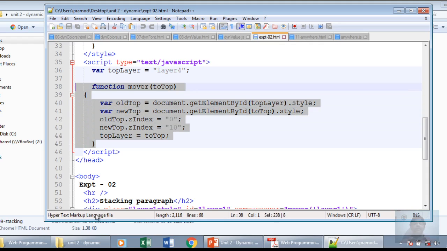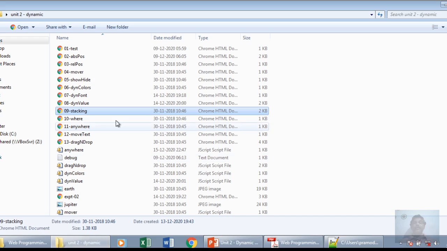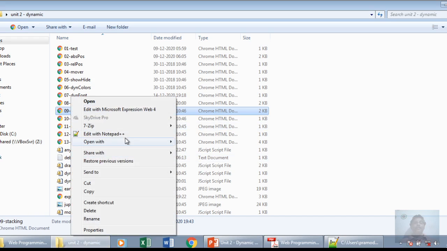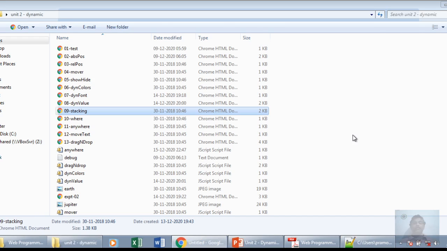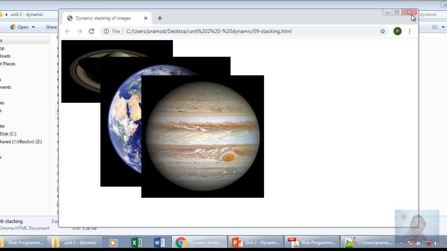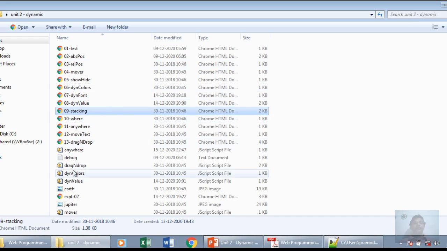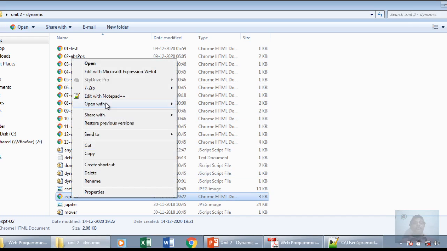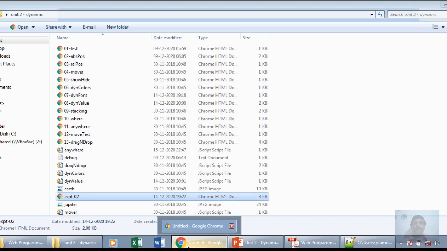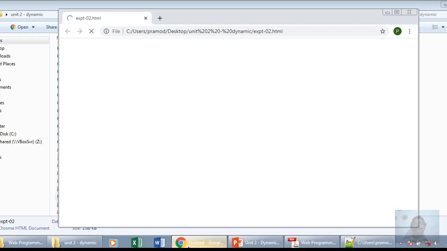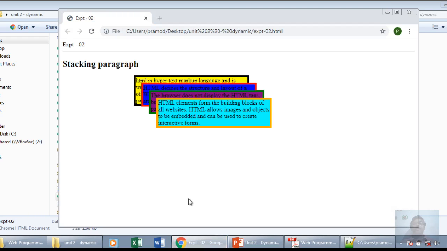Now we'll open the file in the browser. It's just opening. Okay, sorry, not this one. It's here. This one thing is already seen in the lab.